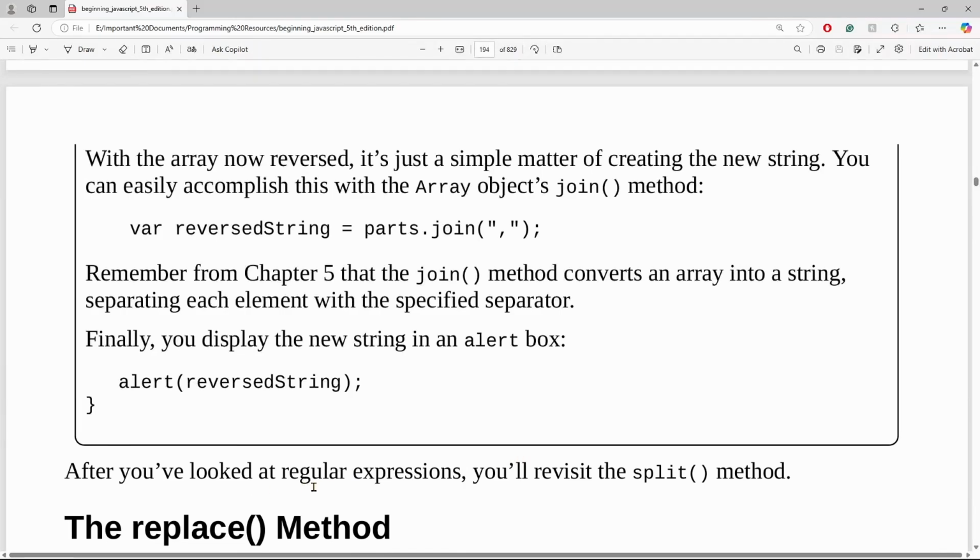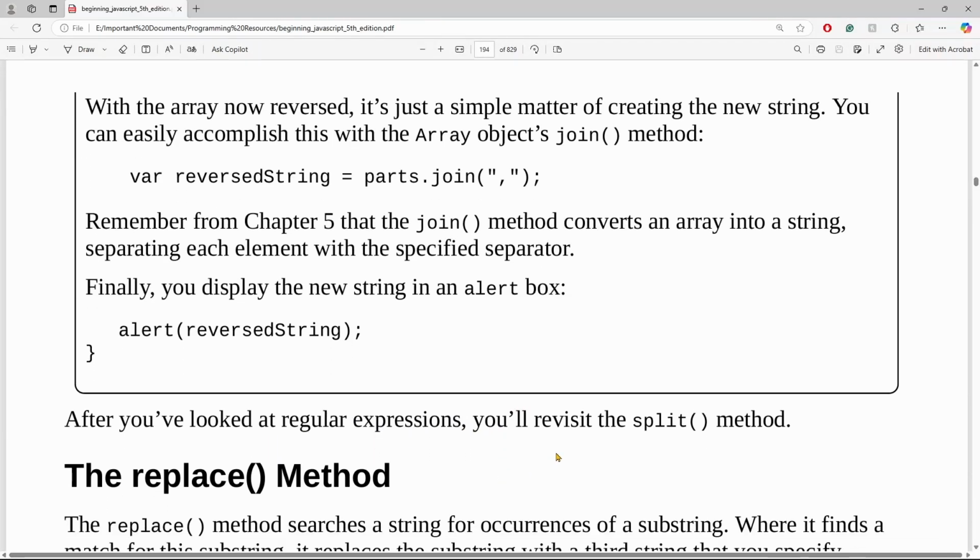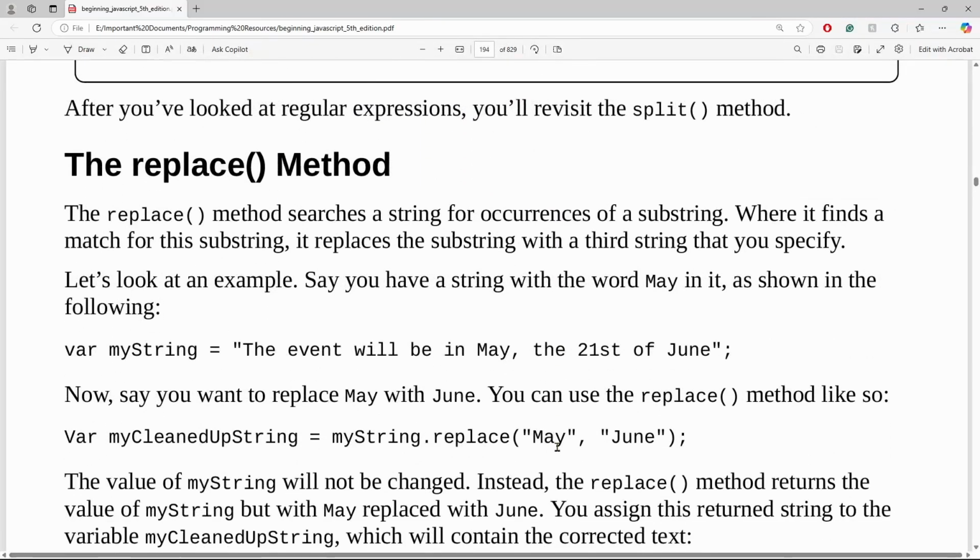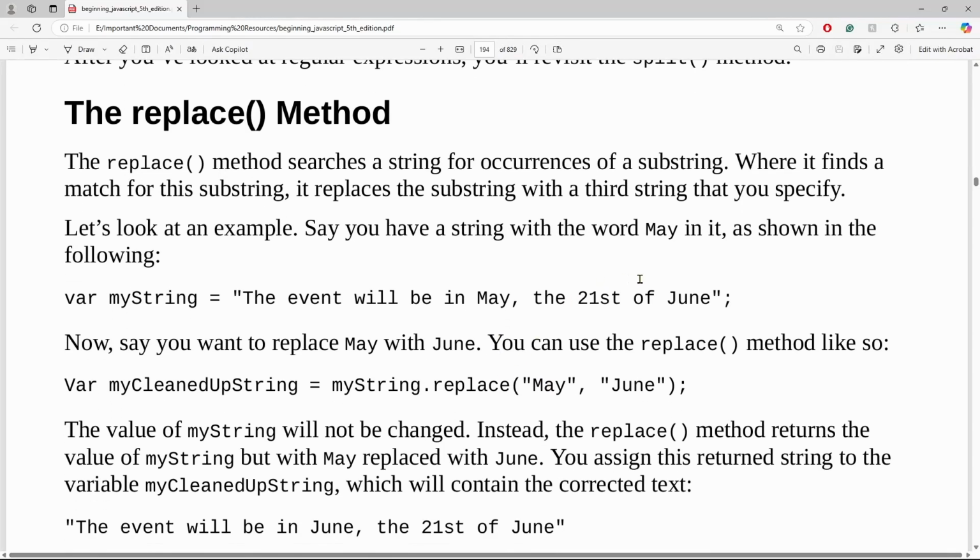After you have looked at a regular expression, you will revisit the split method. The replace method. Okay, the replace method searches a string for occurrences of a substring, and where it finds a match for this substring, it replaces the substring with a third string that you specify.